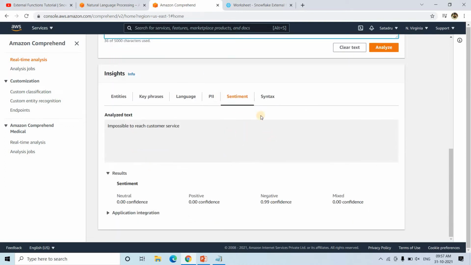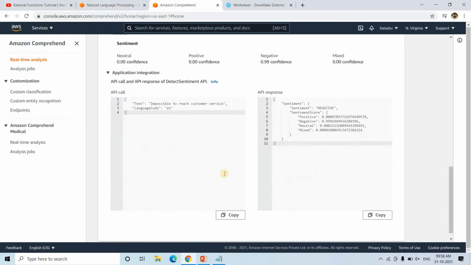Now you can use Comprehend with Boto3 and incorporate it into your programs very easily, and it will return a JSON response. If you click on application integration here, you can see that the input text is passed in this kind of way in the API call, and the output will be like this, the response of that API. Sentiment will be one key, and corresponding to that key you will have the value, whether the sentiment of that sentence is positive or negative.